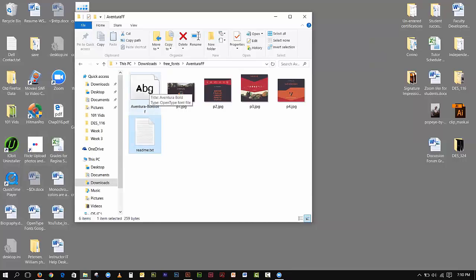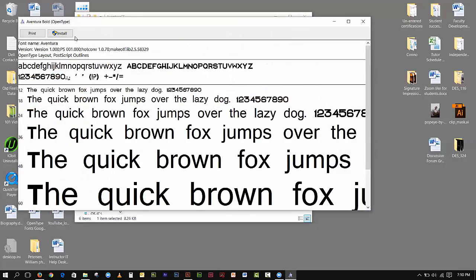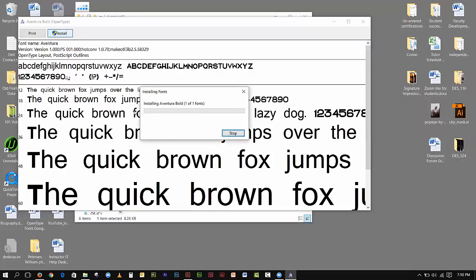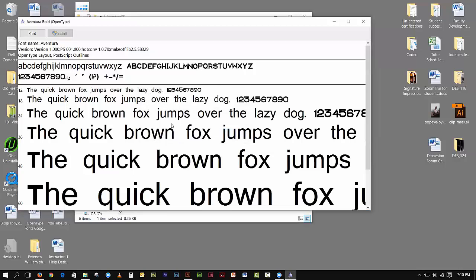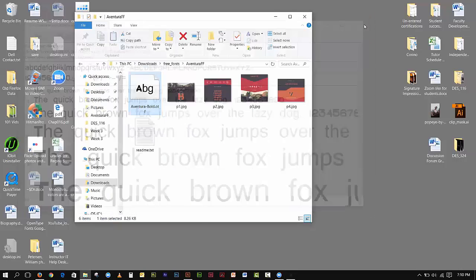This is a free font, so when you double click on it, you see what it says right there? Install. Now, I'm not going to install this because, to be honest with you, I think I already got it installed. Hey, you know what? I don't care. I'll do it. I'll click on it. Let's see what it says. Oh, look, it's installing it. So I didn't have it installed. It's installed now. That's all it takes to install it. And now I can close this.